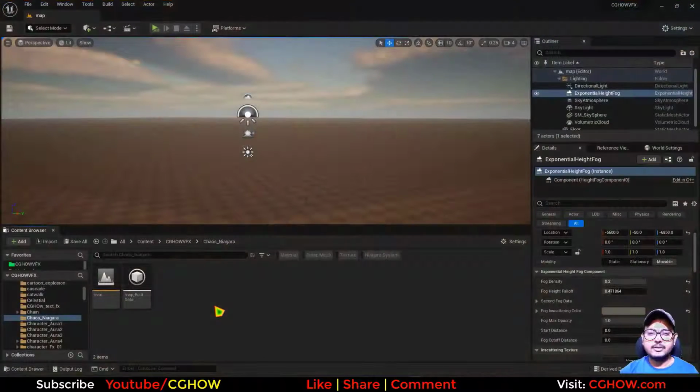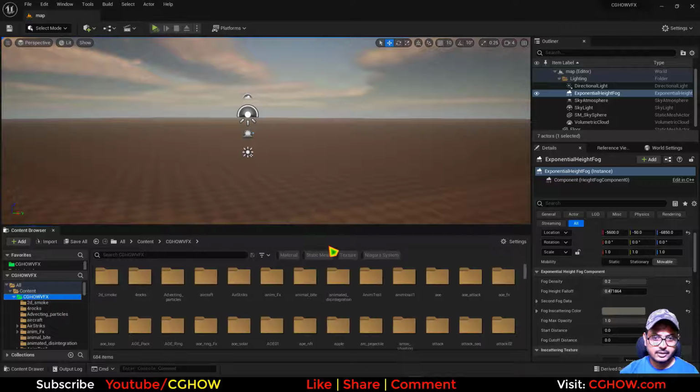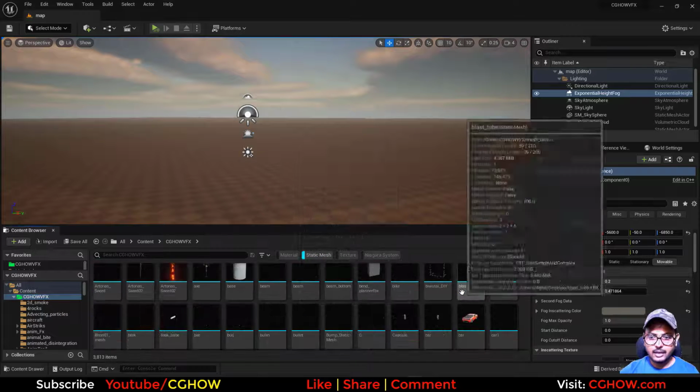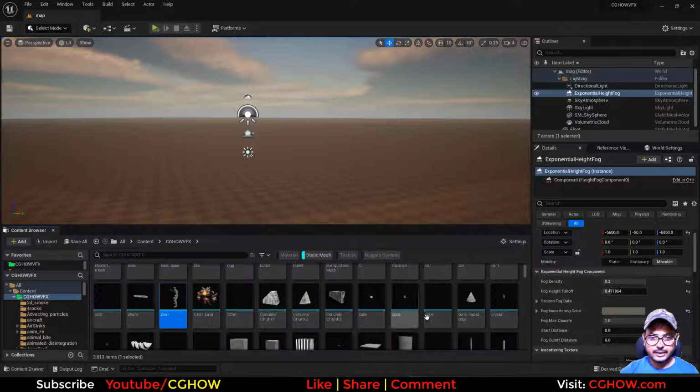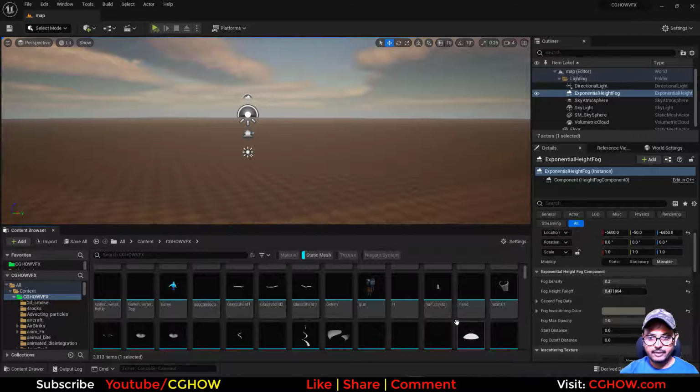So let's cover the basics of Chaos and how to link the Niagara particle with your shatter effect, the Chaos. For that you need a static mesh first. So what I'll do, I'll just search a static mesh in my project. I have lots of them, you can use this character or any other character you have.